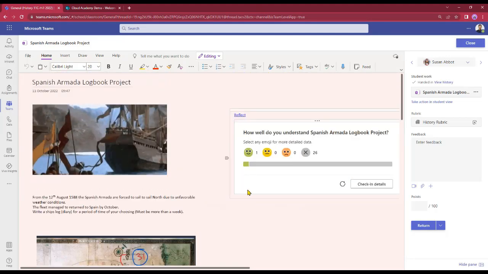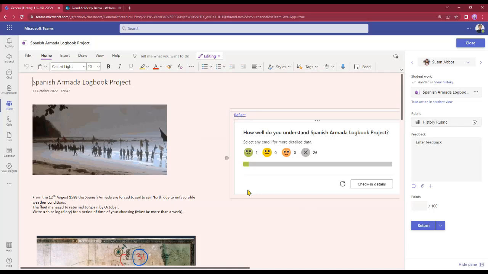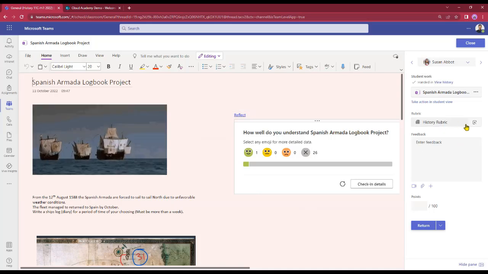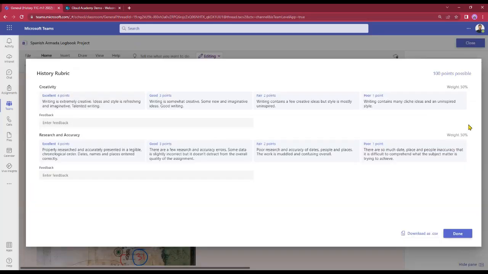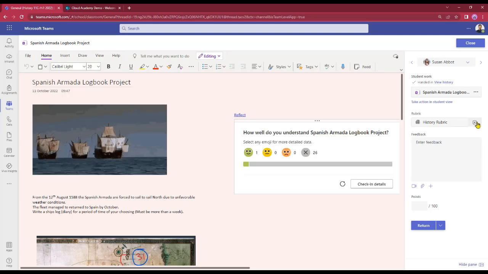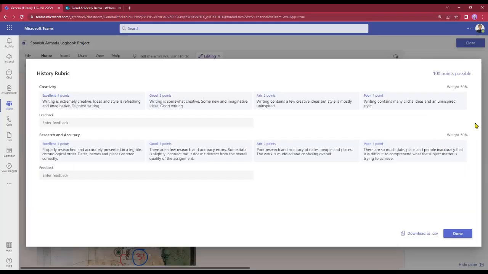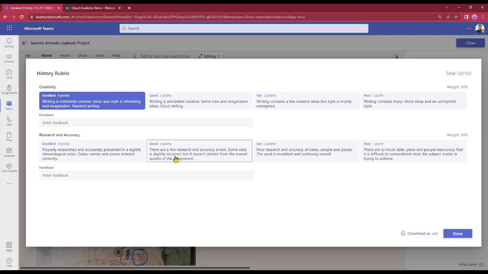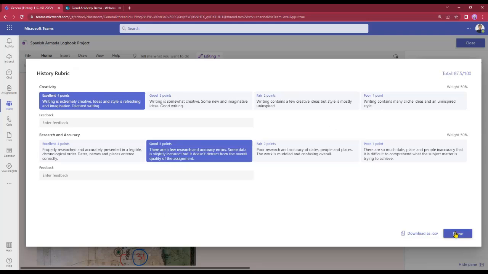Because we've got a rubric associated to this, what I can do here is drop over onto my history rubric, and it looks pretty good there. So I'm going to hit done, and if I click on the little arrow with the square, I get the drop down. So creativity, absolutely excellent. So she's done really well there. Her research was pretty good. So I'm going to add that and click done.